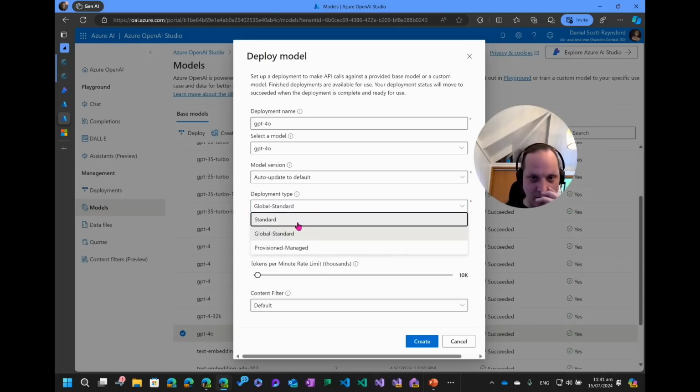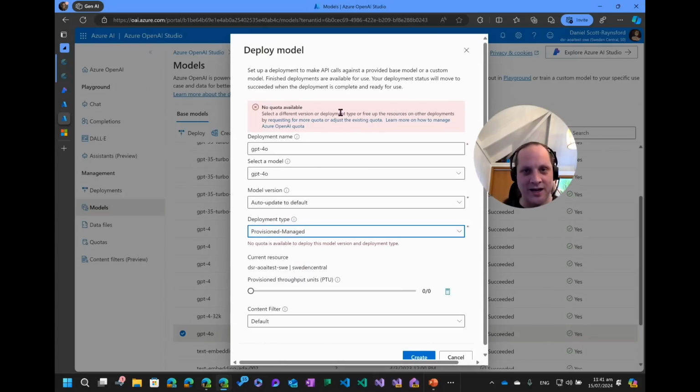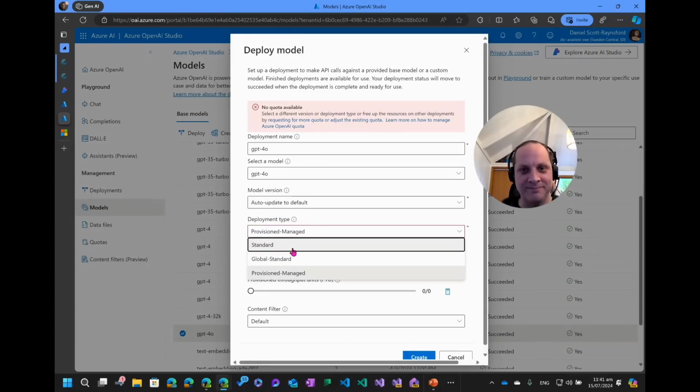But just calling out, the last option is provisioned managed. And now that is available to you if you've pre-purchased or reserved capacity for one of these models. So you've said, I know I need a large amount of requests to GPT-4o for this particular region. I need it 24/7. I need to have a very consistently low latency. You might choose to pre-provision or purchase that provision managed capacity, and that will then be selectable for you. I don't have that. As you can see, if I choose it, it's going to tell me, no, you don't have that. Not available to you.